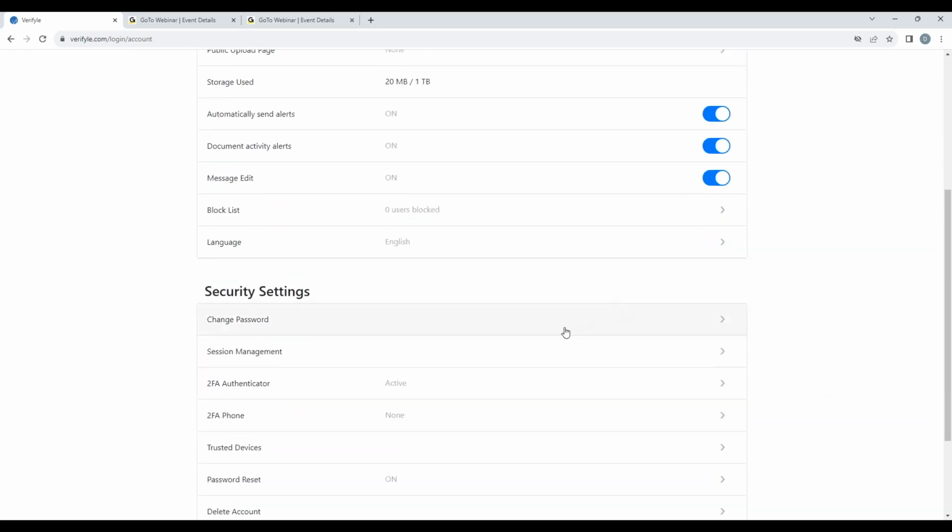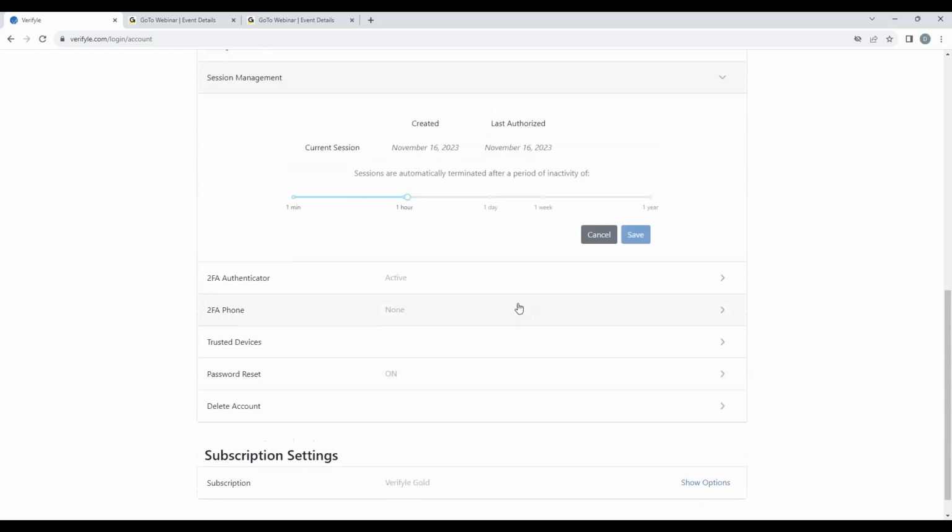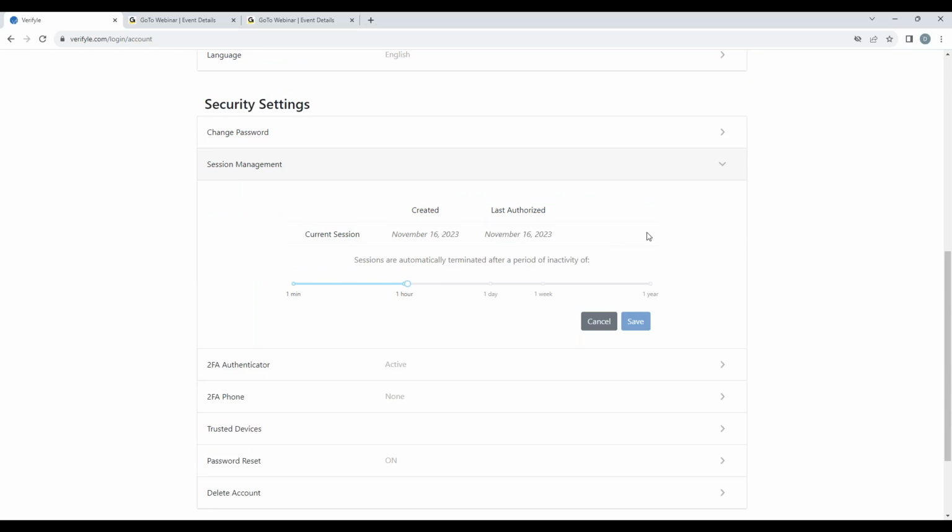Here I can change my password. Session management. I actually recommend that all of you go into the session management area. So let's take a look at this real quick here. I'm going to click on session management, and here you will see if you have any sessions that you left open on other browsers or other devices, and you can turn them off. But most importantly, you have the ability to click on this slider right here and indicate to Verifyle the amount of time after which, if you have been inactive in Verifyle, that Verifyle would automatically log you out. Okay, I like to leave it at about 1 or 2 hours.